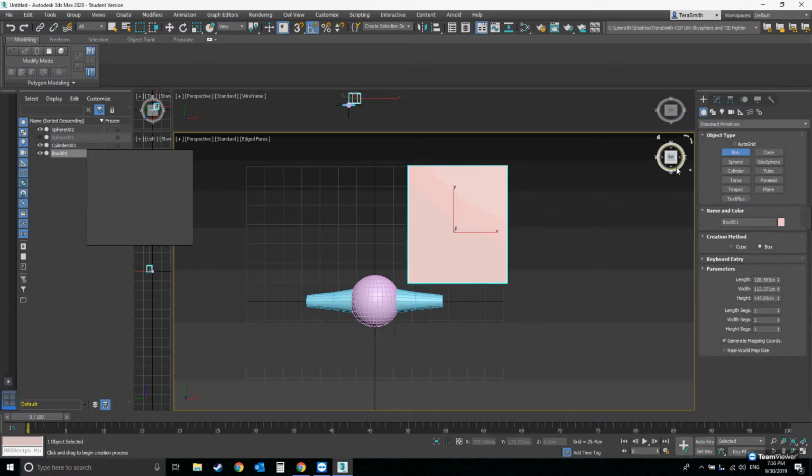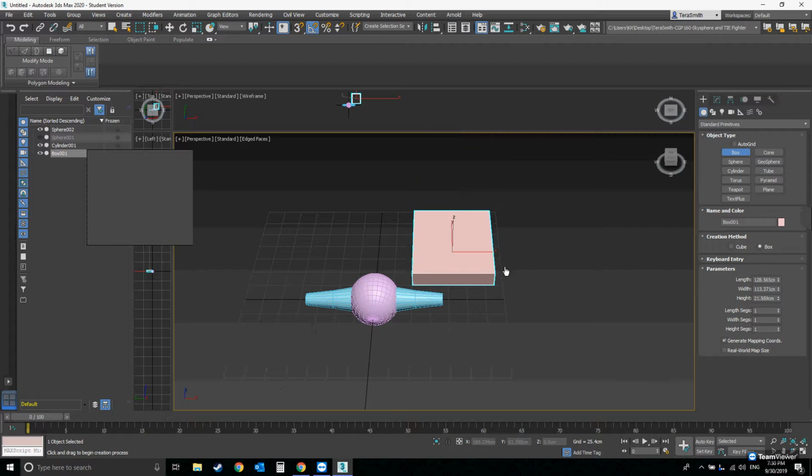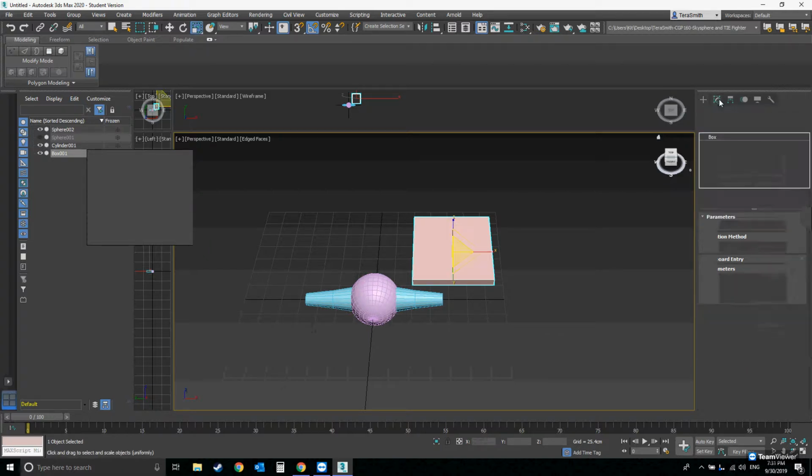I'm going to kind of try to eye it for the shape here. Let's say there. I'm going to go to a side view so I can see the height a little bit better. I don't want it too big. Call it there.